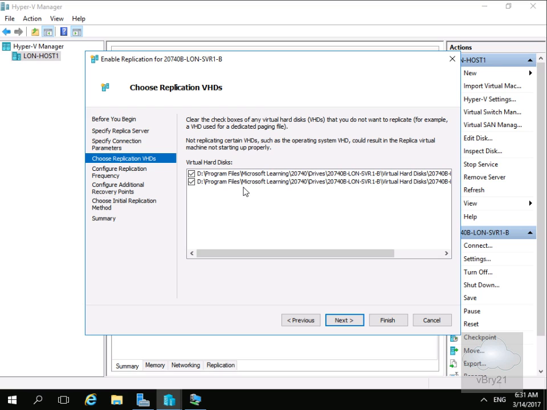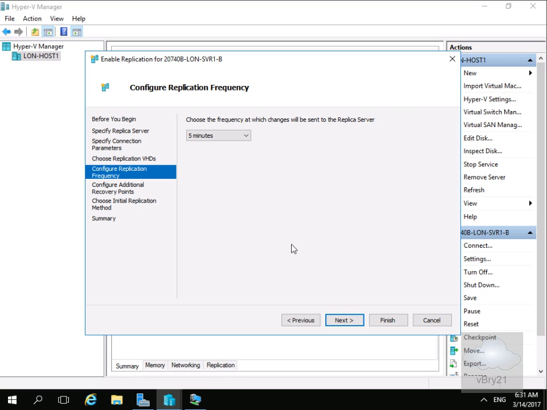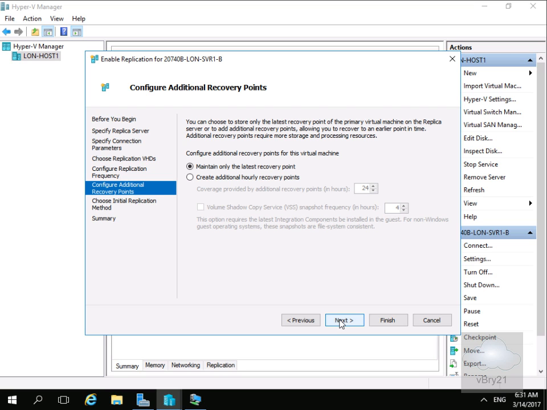We're going to select all of the files and select next. In the case of our choose replication frequency, as we can see here, we can do 30 seconds, 5 minutes or 15 minutes. So we'll just go for 5 minutes and select next. We can see here we can configure additional recovery points. What we'll do at this point is maintain only the latest recovery point, but as you can see we can create additional hourly recovery points, and select next.